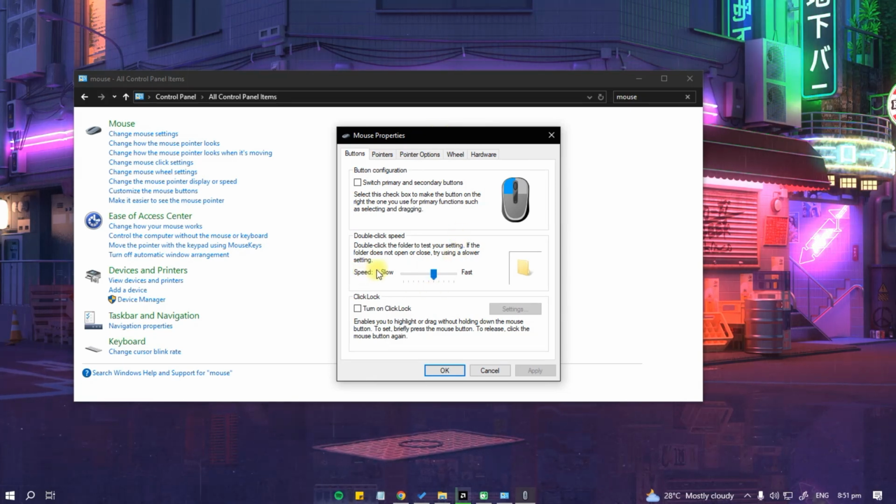From here, you can adjust the speed. If the speed is currently on very slow, make sure that you adjust it somewhere in the middle, since that is the recommended speed on your Windows, and you can adjust it as you prefer and test it if you prefer a certain speed.